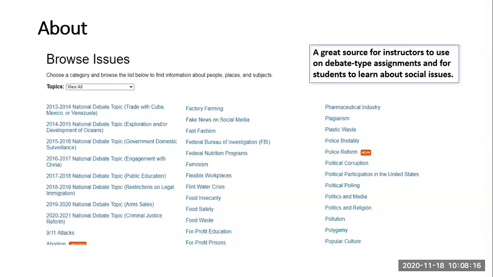That's the first thing that I like about this database, is that if you look at their browsing page of all the issues they cover, it does many things. It helps students find topics that they can use, but also can inspire other topics that they may not have thought about. So, this is a real organized way to use Opposing Viewpoints.